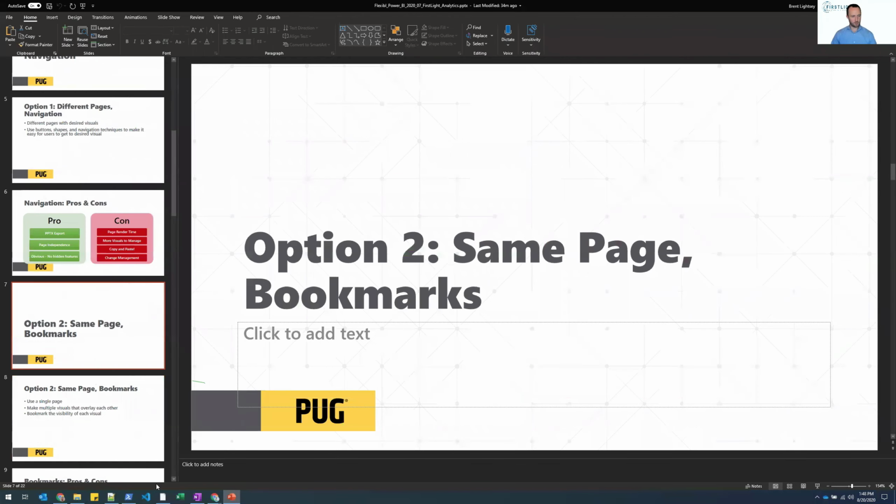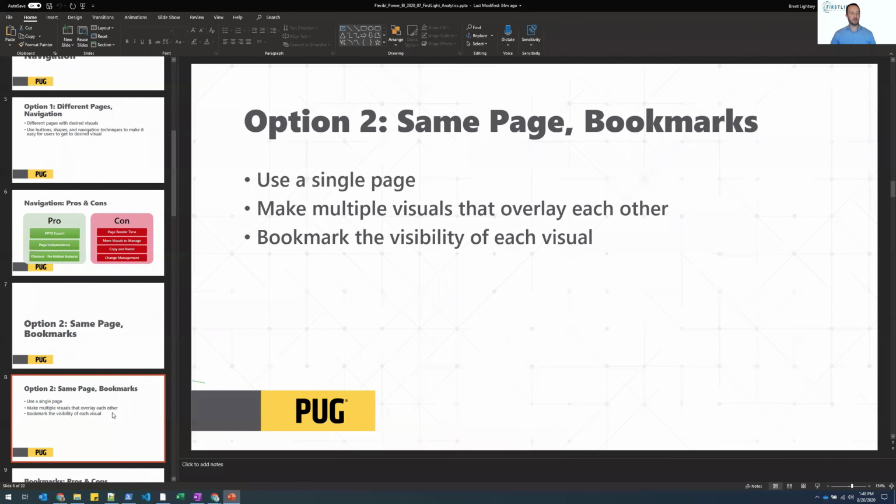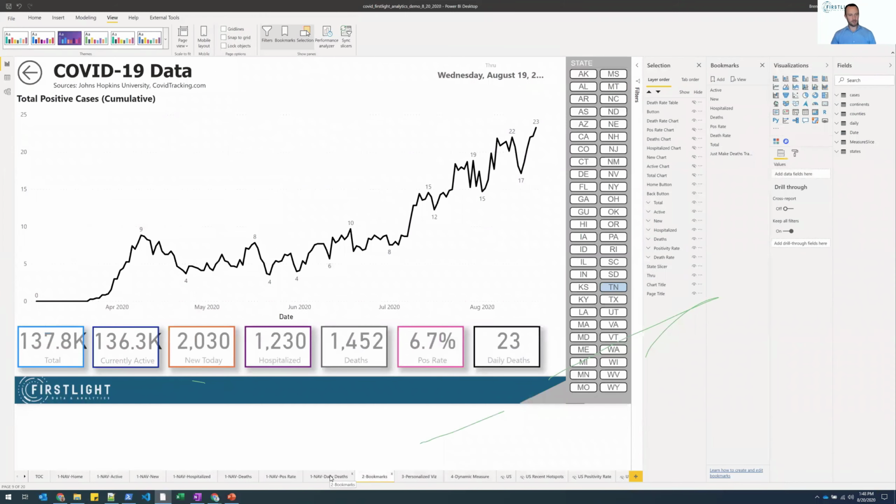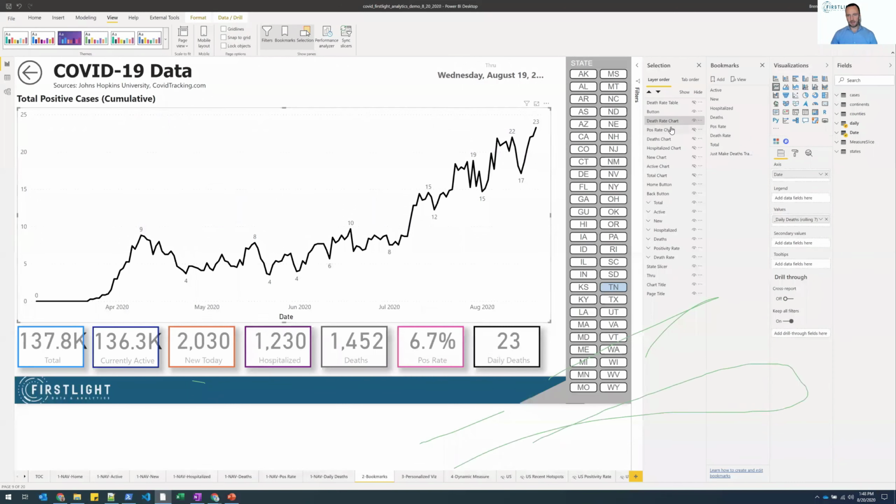For the bookmarks, what we can do is keep it all on the same page. What we're going to do is create many different visuals and toggle their visibility on and off, depending on what the user clicks. So this is a similar kind of bookmarks page. It's got the same buttons across the bottom, and it has just one big graph here at the top. What's going on behind the scenes that the user doesn't necessarily know or need to know is that on this page, there are actually a lot more charts. There's 7 charts to go with the 7 measures.